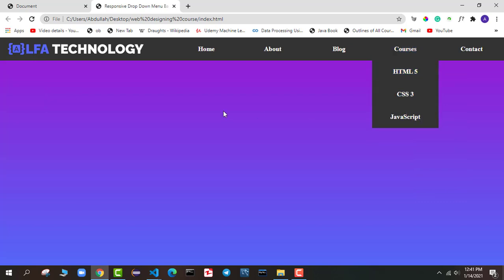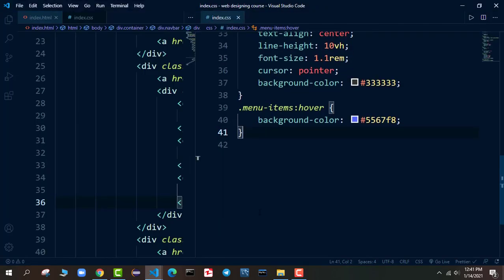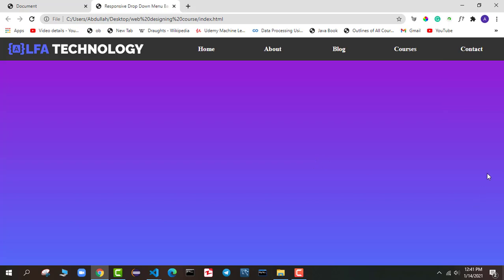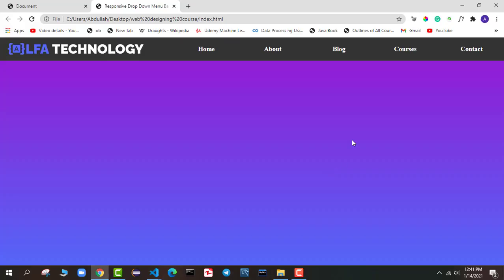So we got this one. But the problem is that we want this drop down to only appear when I hover on these courses. Other than that, it should disappear automatically. For that, we need to use CSS. So I will say .submenu display none. If I say display none, you can see this will disappear. But we want to make them appear when I hover on courses.